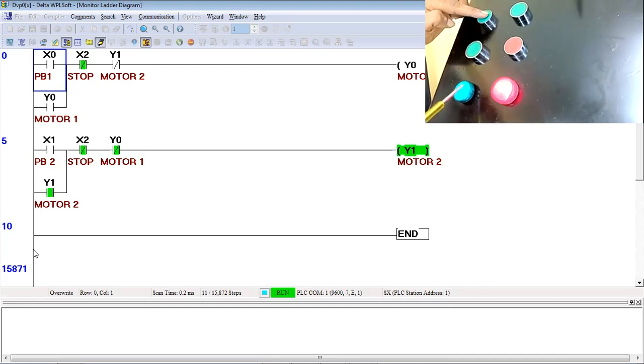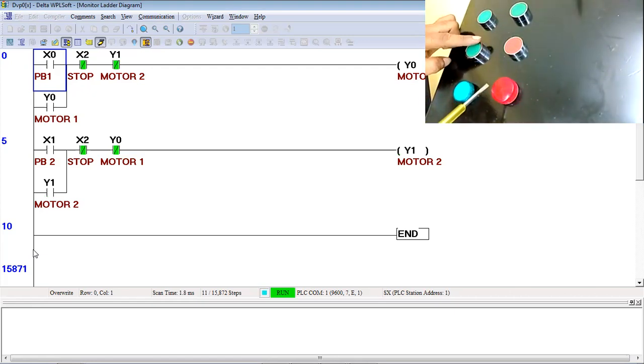Now I cannot turn on this Y0. Even if I press this push button, which is the start of this Y0, it is not possible. This is called an interlock. You check the ladder, which points are going off, which points are going on. When I say stop, this particular output will be off. So in this ladder, I have to say stop to change over.